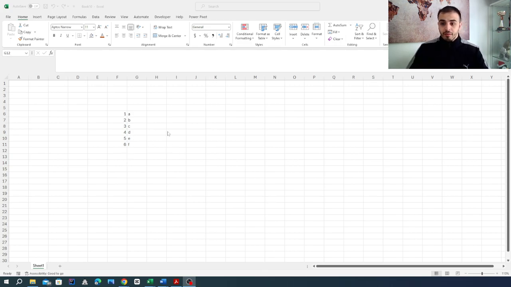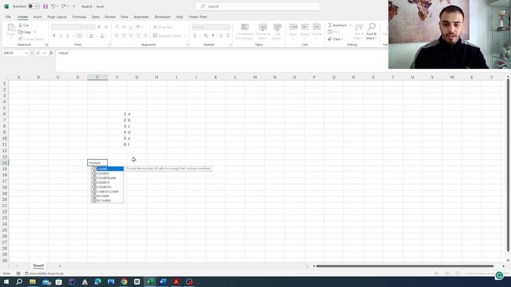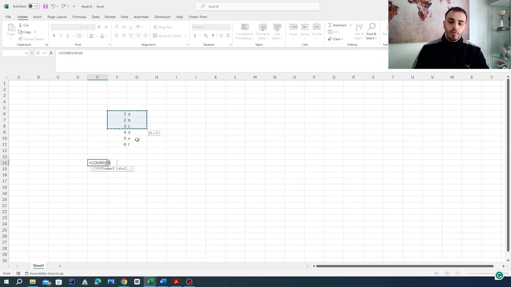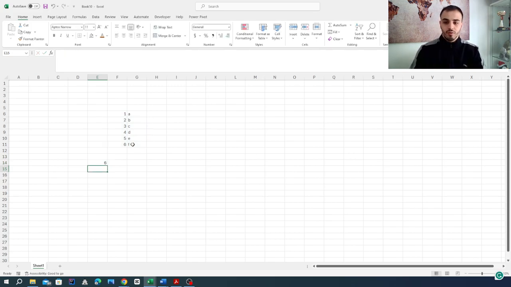So let's write it down. To write down the COUNT function, it's pretty simple. We're going to start by writing down equal, and then we are going to write down COUNT. Here, as you can see, there are a lot of count functions that appear. We will select the COUNT and only count the values that are right here. So those 12 values. If you remember, the COUNT function only allows you to count the numbers in a certain set of values. So here we only have 6 numbers.